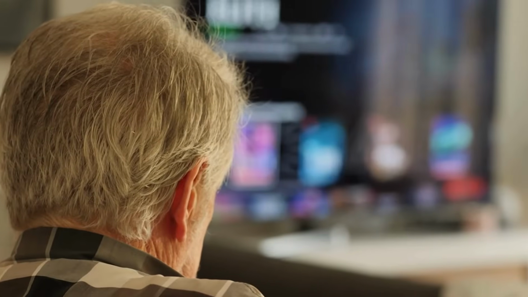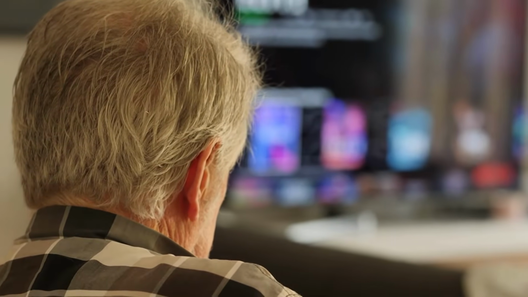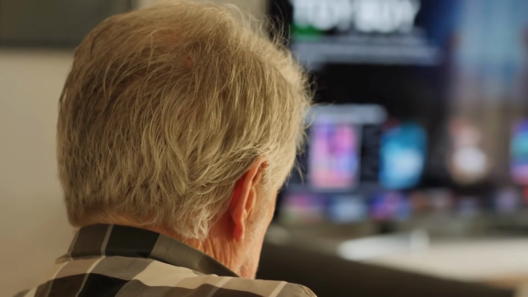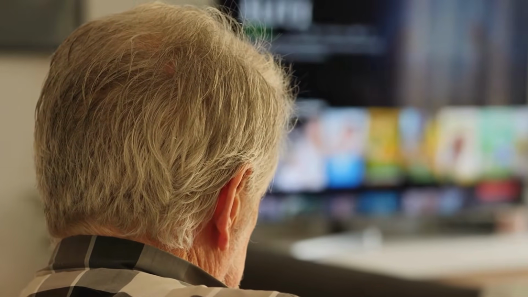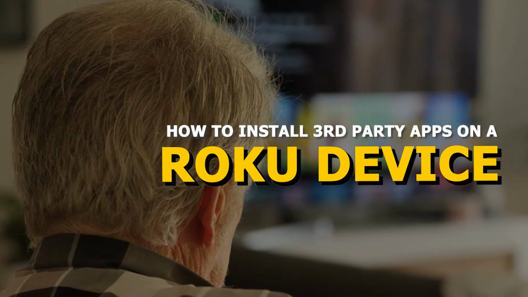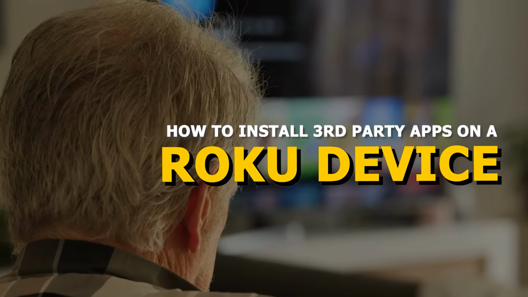Do you want to expand your smart TV's app selection beyond what's available in the official store? Installing third party apps can give you access to more content, streaming services, and features. In this video, I'll show you an easy way to install third party apps on your Roku device.